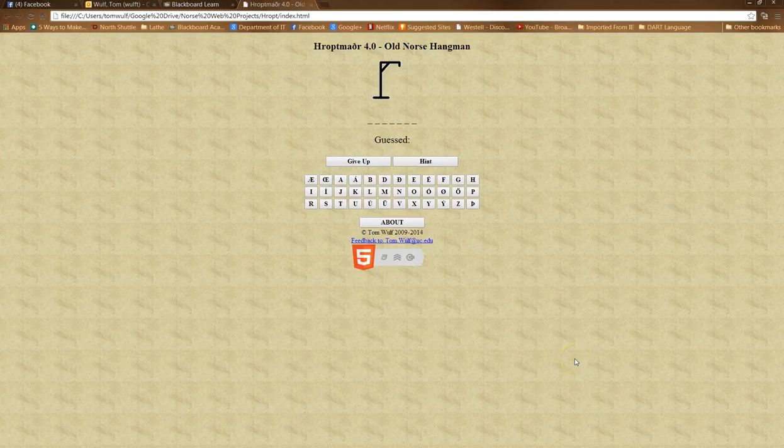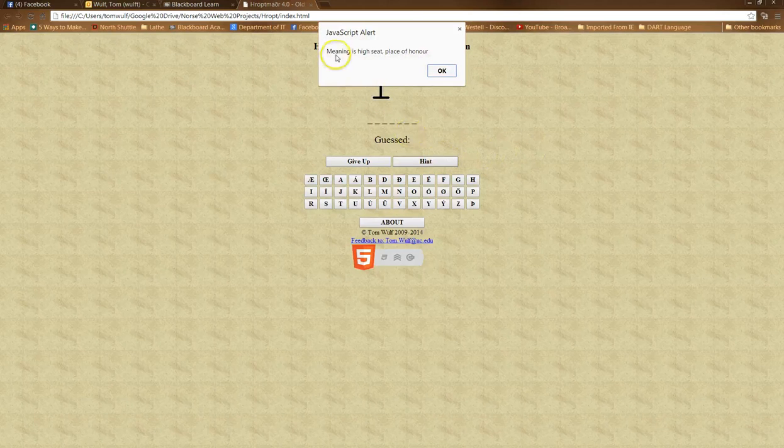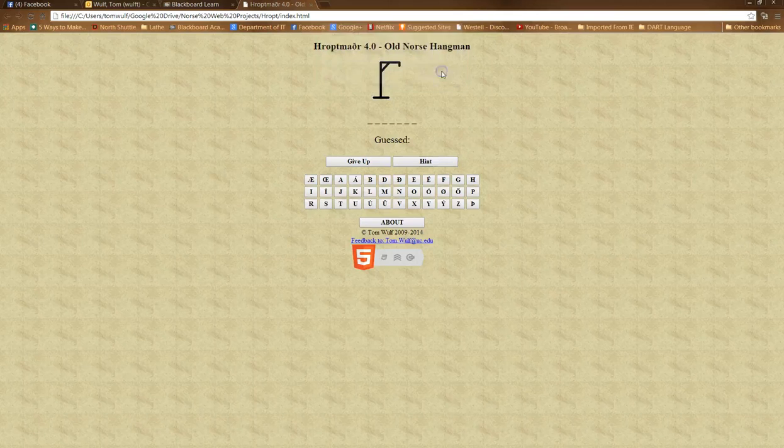We're going to start by looking at an application that I did which I recently upgraded. This is a Norse Hangman game. We're looking at it here in Chrome, and basically it gives you a Norse word and then you guess and play Hangman with it. It also lets you have a hint where it shows you the meaning of the Norse word. So if I click here on the hint, JavaScript alert, meaning it's high seat, place of honor.